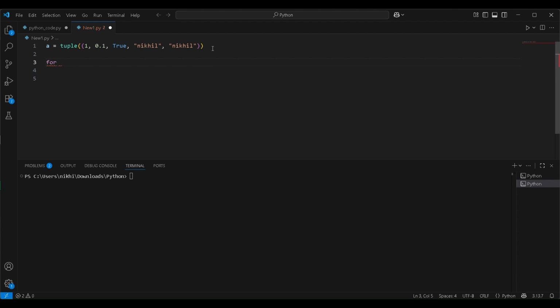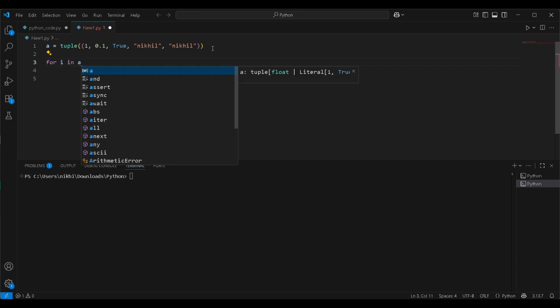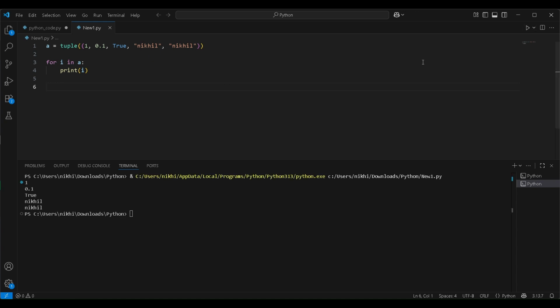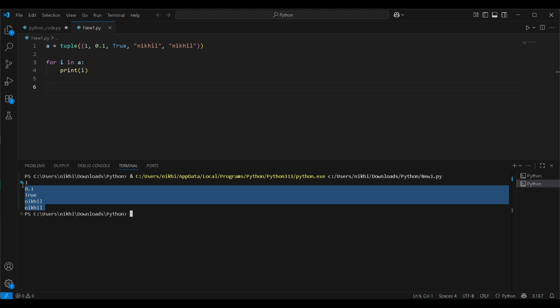With the use of a for loop, I am just using for i in a, colon, print of i, the simple code. So it will go to the first item in the tuple variable. So it will print 1, then again 0.1 it will print, again the loop will work, it will go to true, again the loop will work, it will print Nikhil and again Nikhil. So when I run this, now you'll get the desired output.